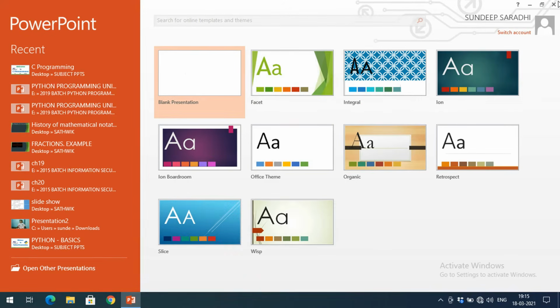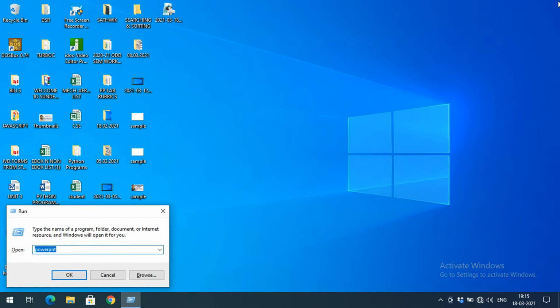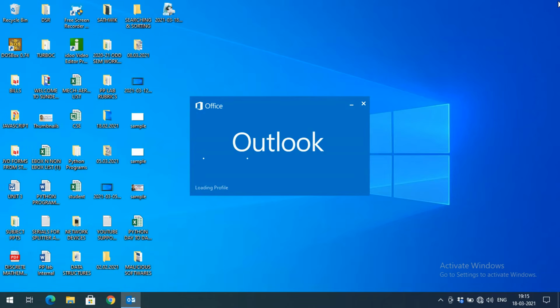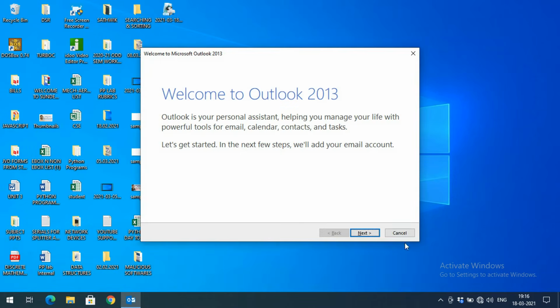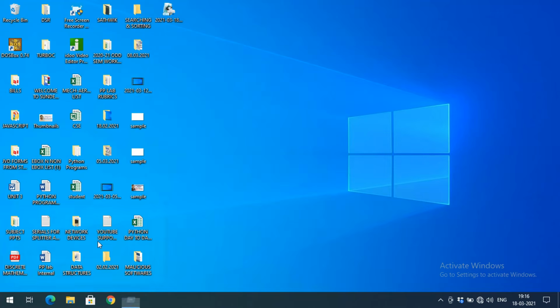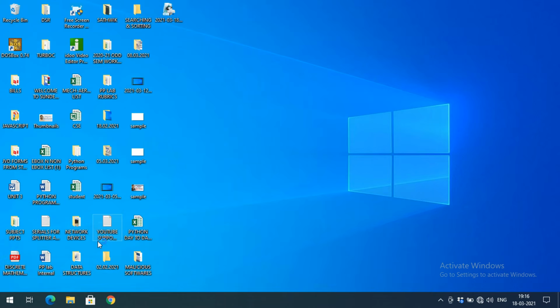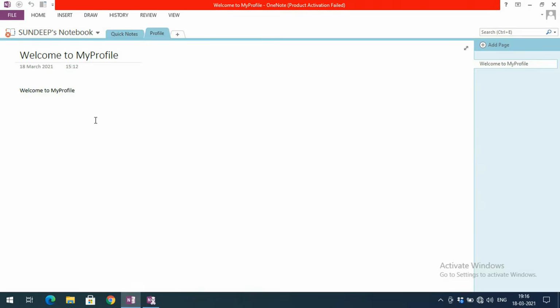And the next one is the Outlook. Just type outlook. Automatically the Outlook will be opened. The mailing application, right? Then OneNote. Just type onenote. Automatically the OneNote will be opened. It's a quick note, right? Just like our notepad.